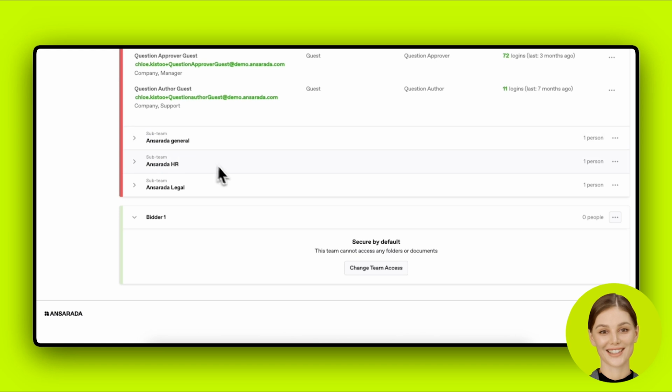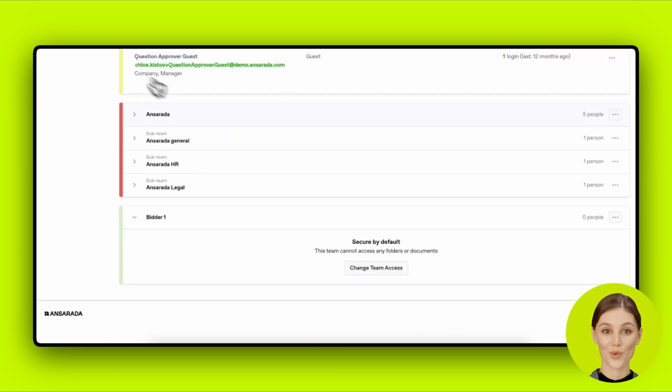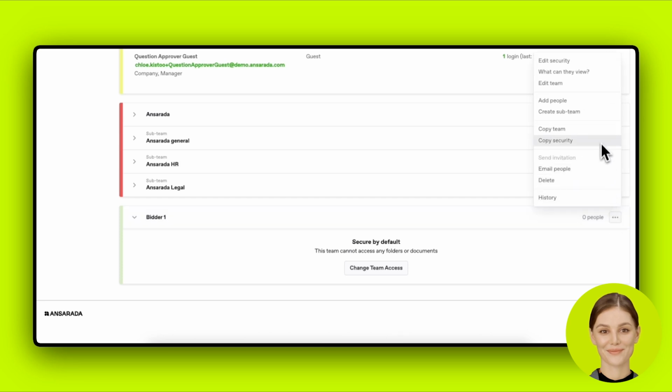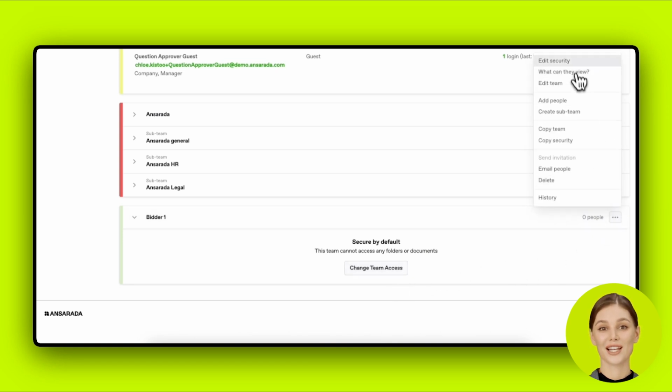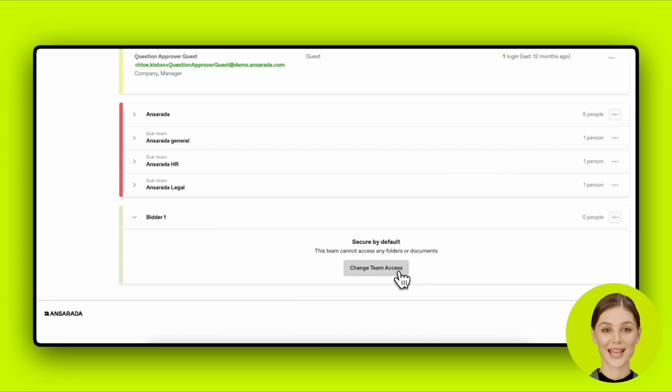Once a team is created, you can click their Actions tab to see all available actions and a history report of changes to this team. Our first step is to define their security settings, which can be accessed by clicking Edit Security here, or you can click Change Team Access if you are yet to make any changes.